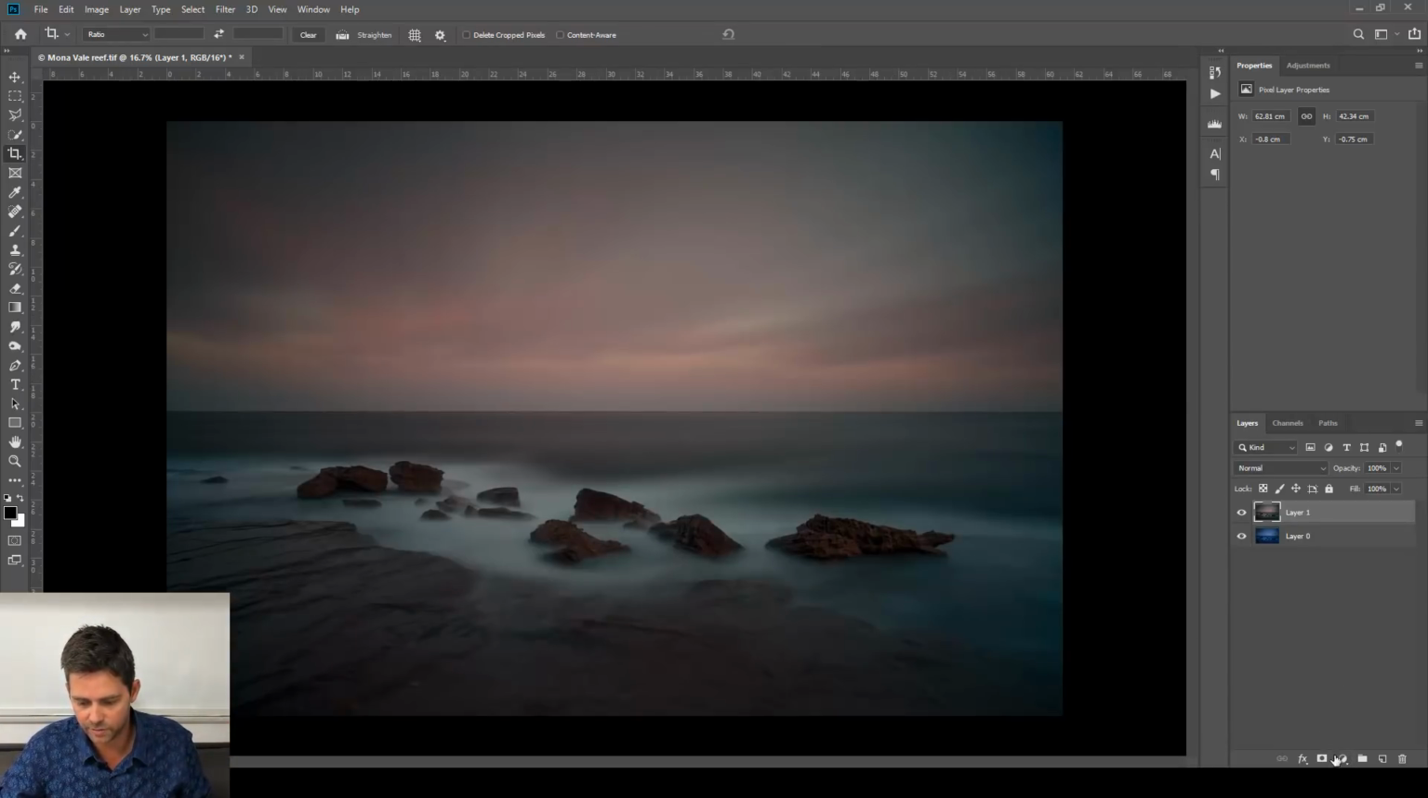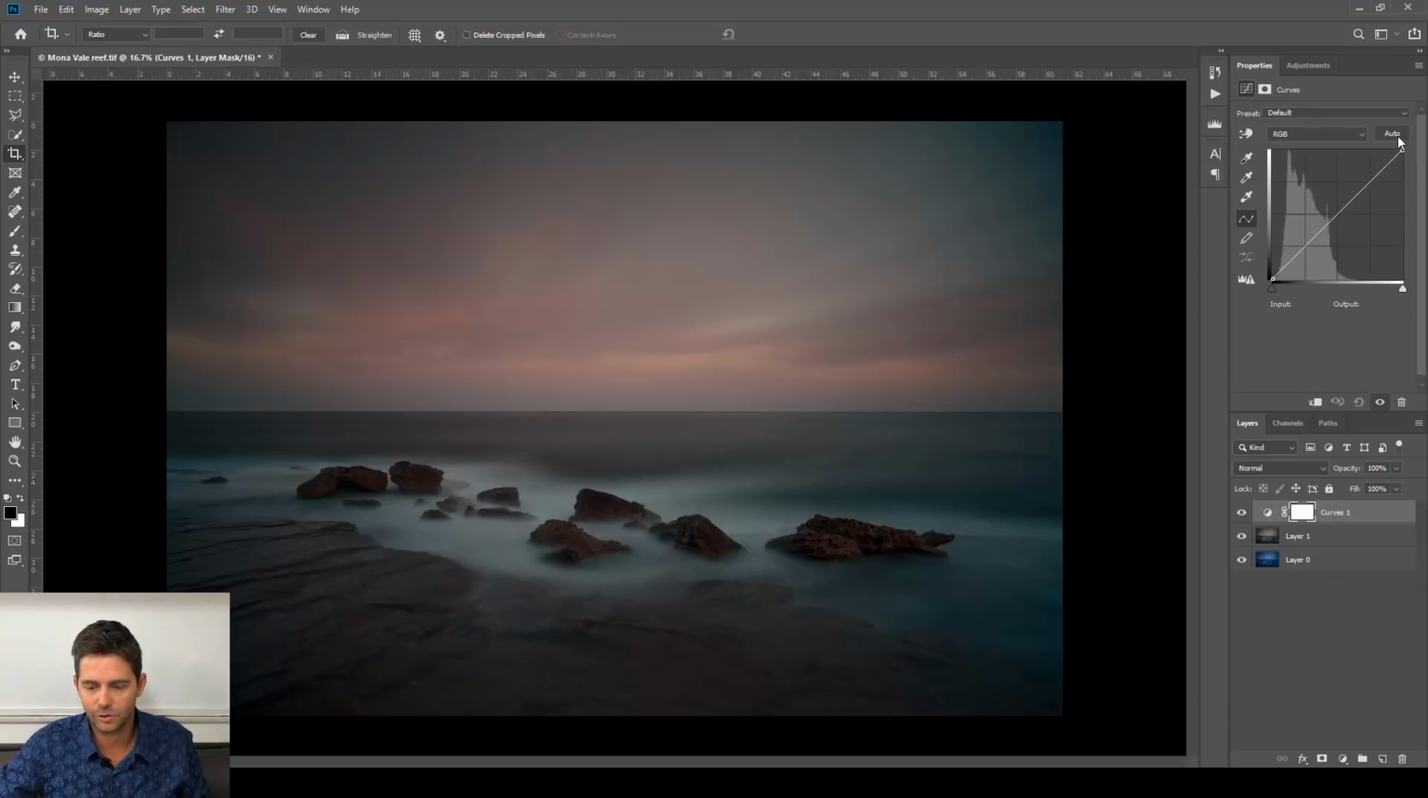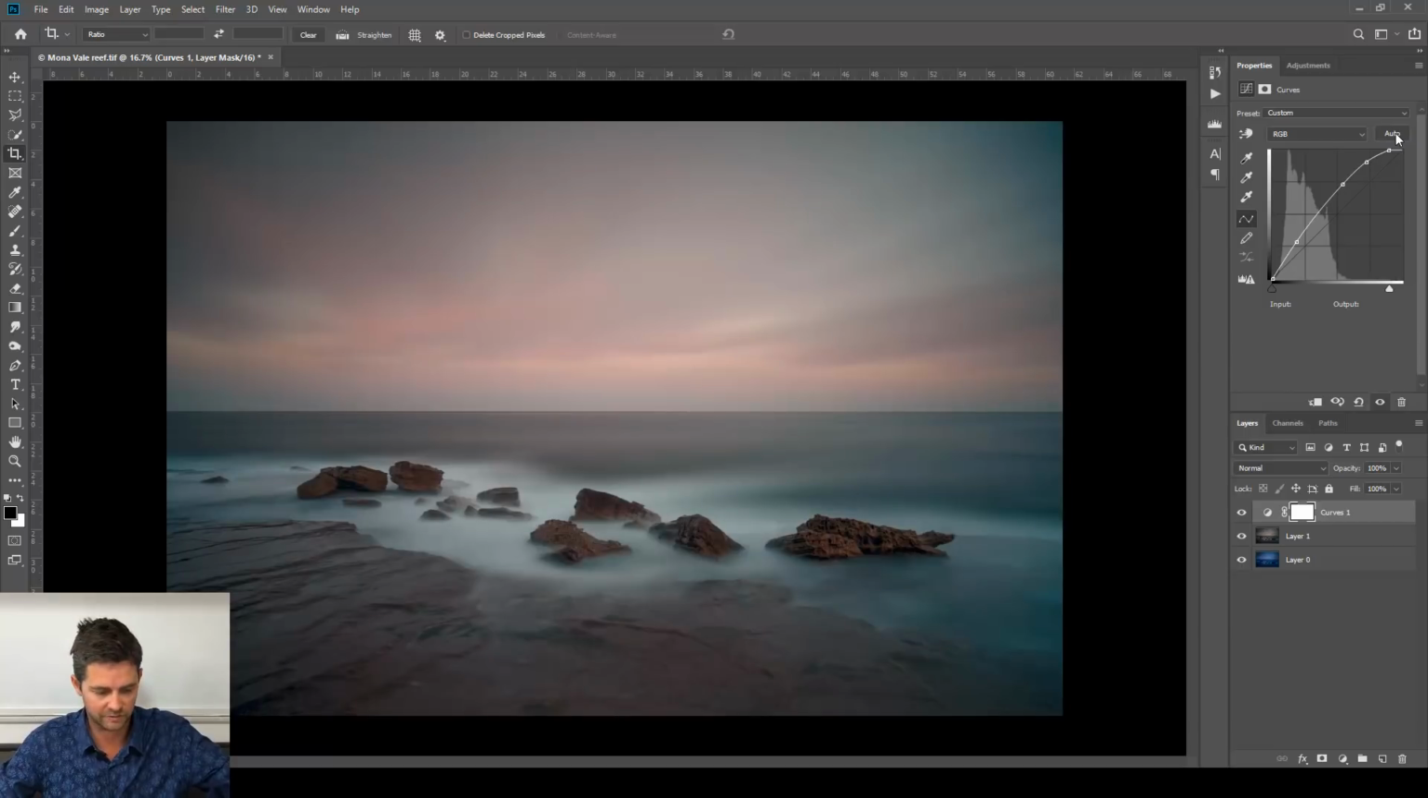Now we're going to apply an auto curve. So we come down here to our little adjustment layers icon, the black and white cookie here. Click on Curves and then click the Auto button, which is going to automatically adjust our exposure level, or our brightness and our contrast level. Okay, you can see that's done a pretty good job there already.